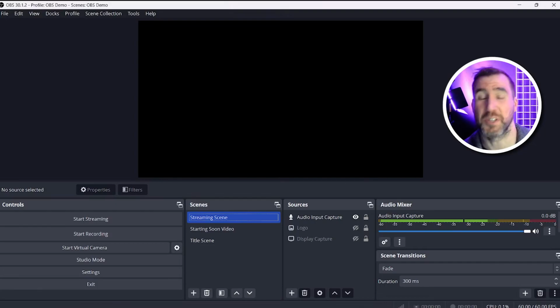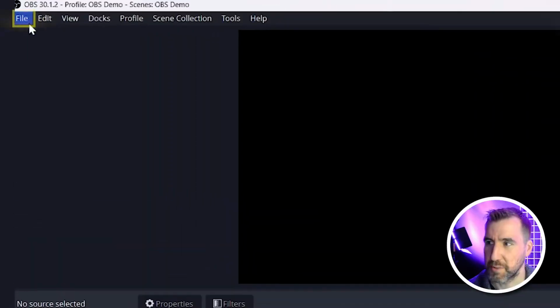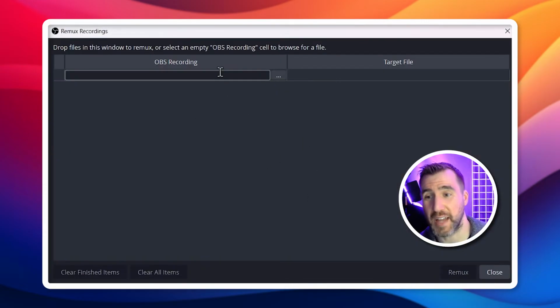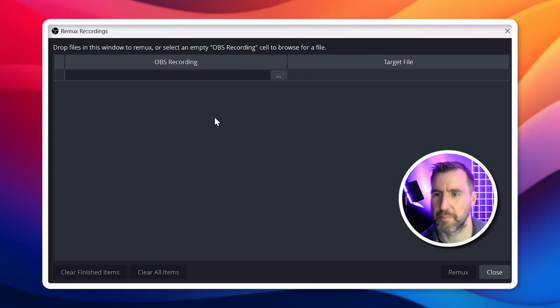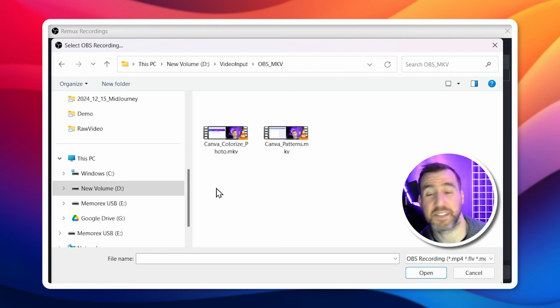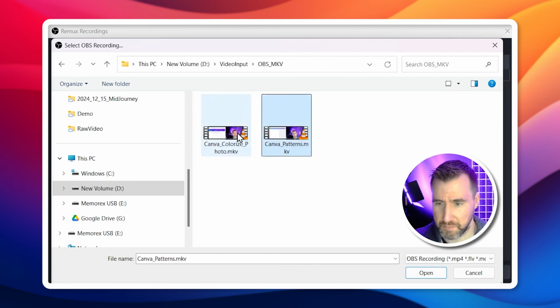And the conversion tool is very simple to use. Simply choose File, Remux Recordings, and on this menu here, you can add your files on the left side. So I'll click these three dots. And in this case, I'll choose these two MKV files. You can import more if you want, but I'll just do two.